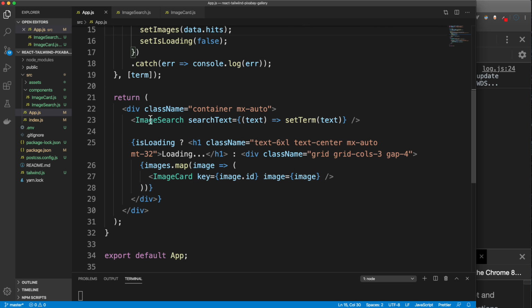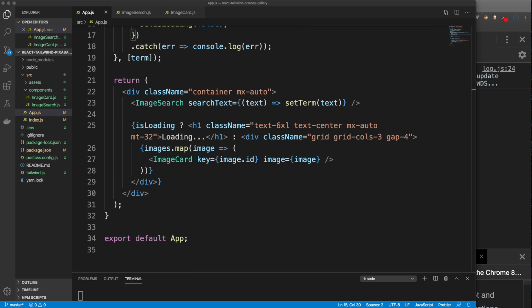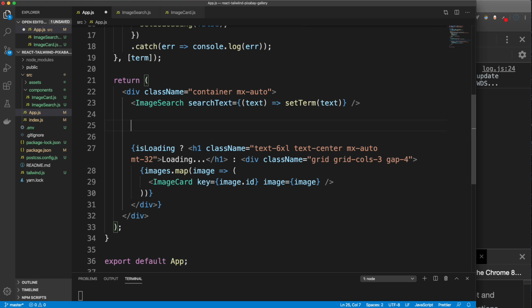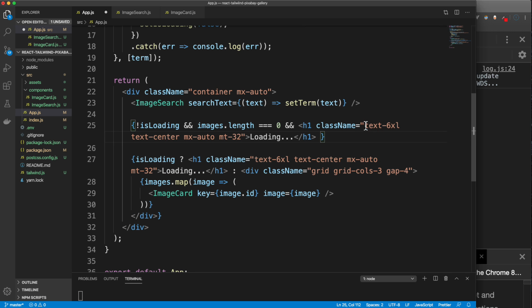So what we could do is, where do we want to go here? Let's go right above this is loading and put a conditional here. And we want to say if it's not loading and the images.length, so we're checking the length of the images array in our state, if that's equal to 0 and it's not loading, then now we could put a ternary and then an else, but we don't even need an else, so we can use the double ampersand, and then we'll just put an h1 here. Actually, let's just copy this h1 and put that there. We'll change it to 5xl, and instead of loading, it's going to say no images found.